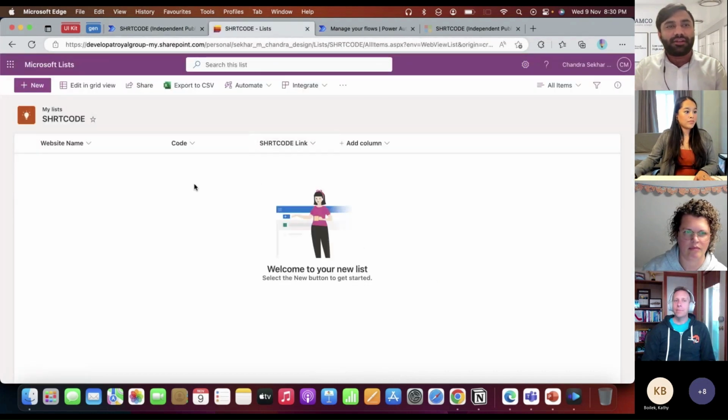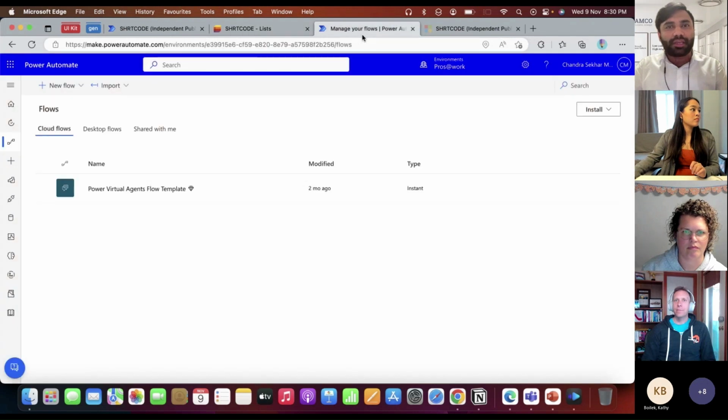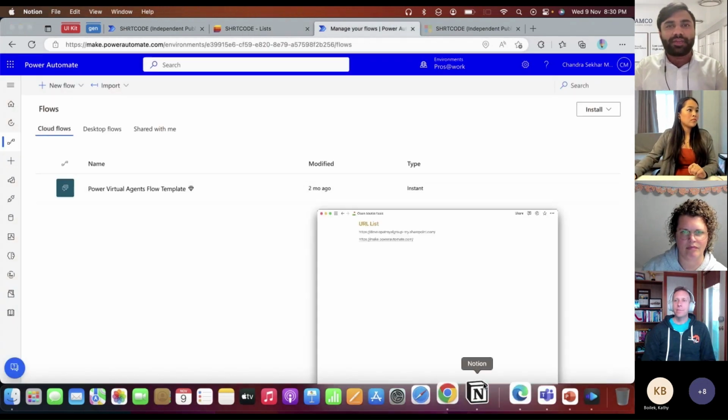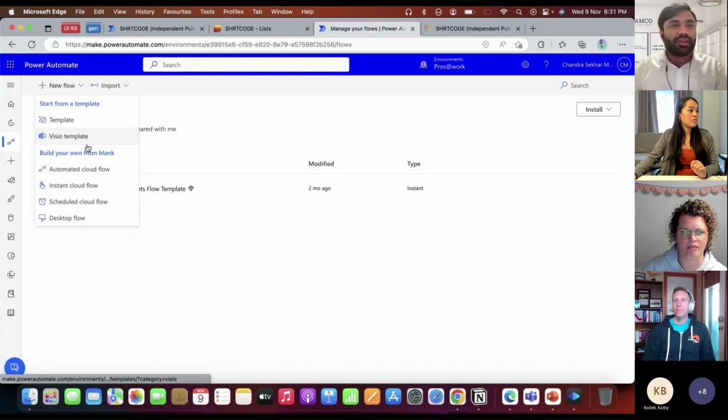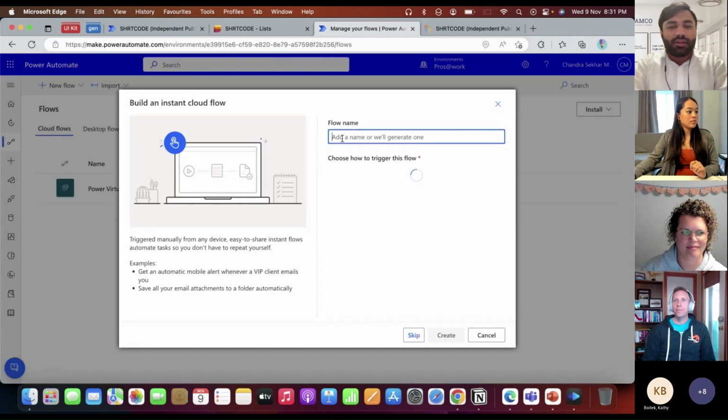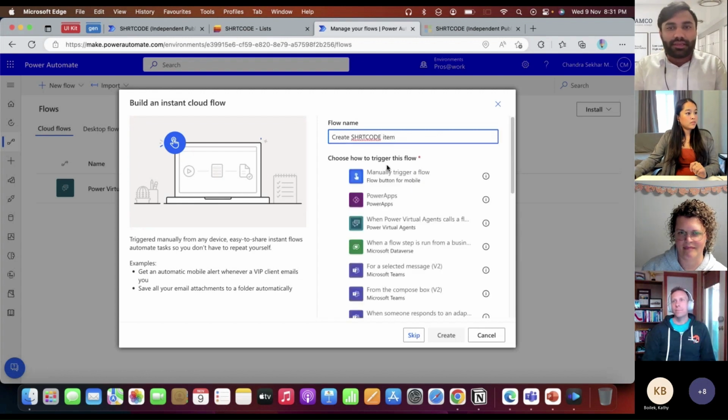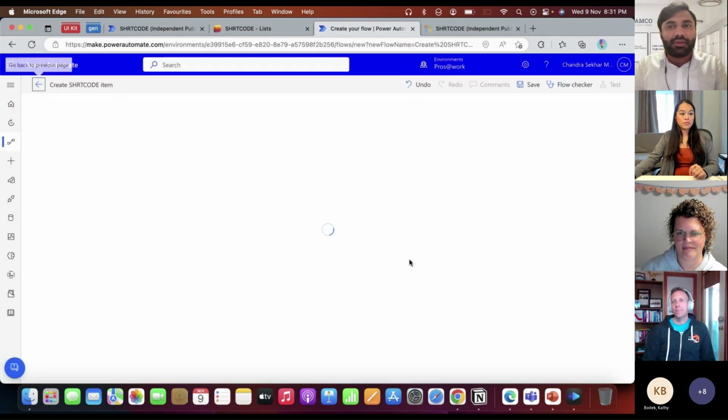Here I have a SharePoint list with a few columns like website name, the code, short link, and everything. So we are going to use a Power Automate flow to create a new item there for a website. Right now I have two websites I want to build a short URL for. So let's go there and create an instant flow. Let's name it. Let's create that, and let's go ahead and create it manually.